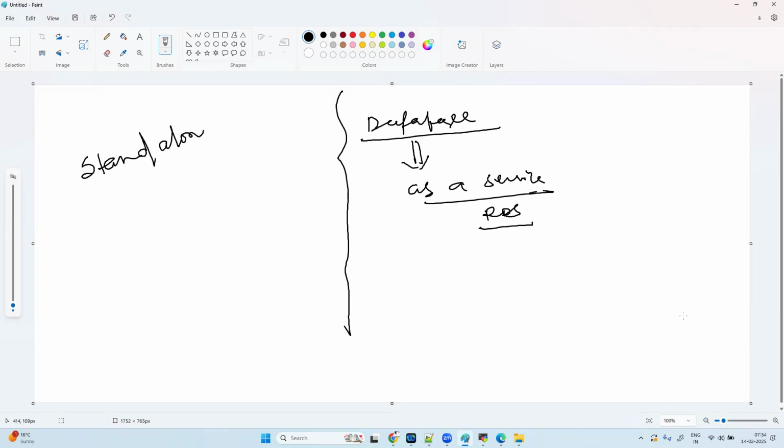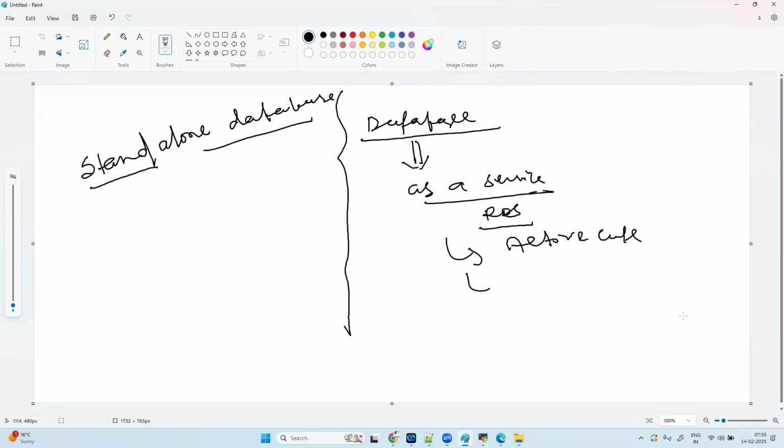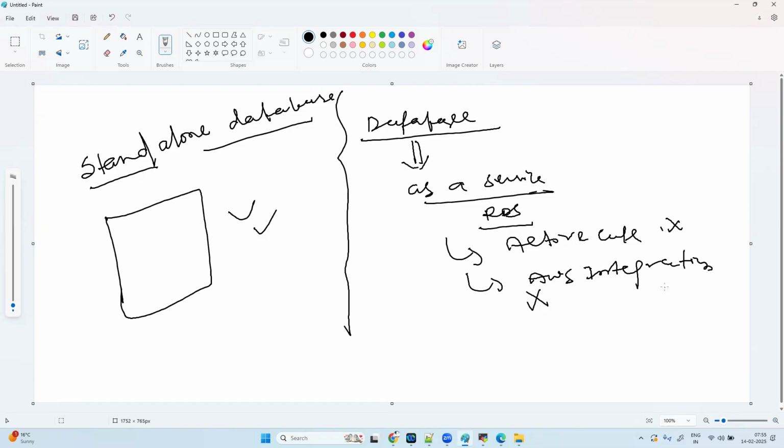Standalone database. So remember for RDS, what are the prerequisites? ActiveGate, correct, and the extension. And AWS integration is required, correct? Today, what I will do is remove ActiveGate and remove AWS integration, and then we'll create one standalone server and monitor your database.